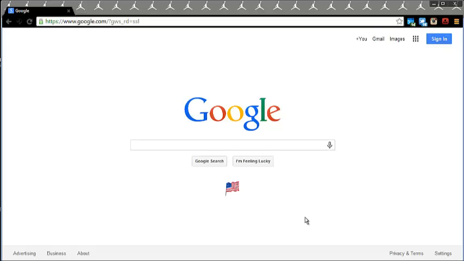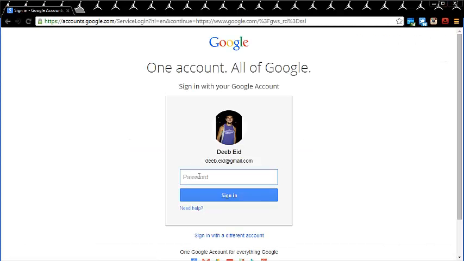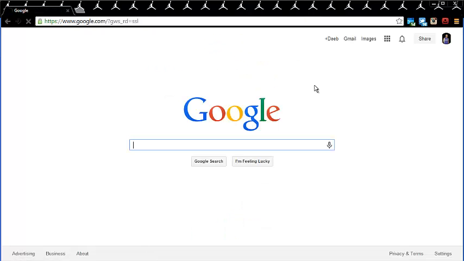Hey everybody, this is going to be a tutorial about how to use the Google Drive accounts. So first of all, you just want to go to google.com and then hit sign in, and you'll have to type in your Gmail account and then type in your password in order to log in. And so now you should be logged in. It'll show your little, I have a picture here in the corner.